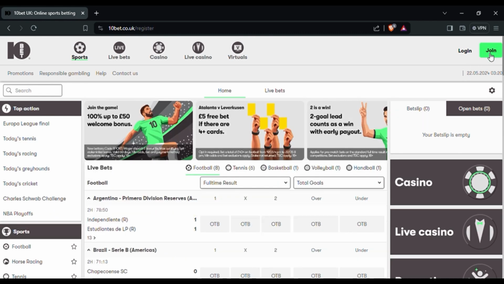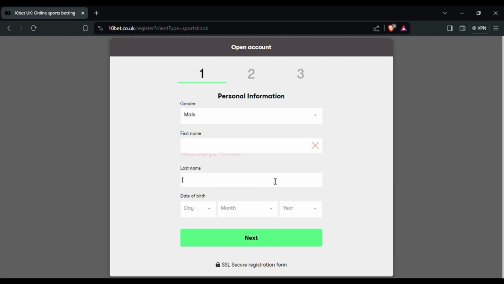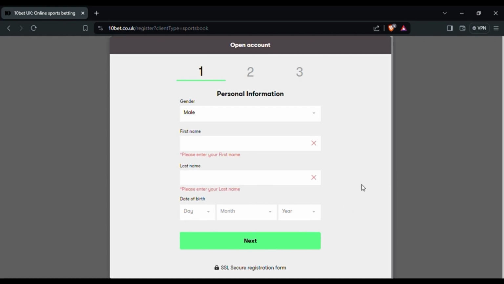Just click on it and you will be redirected to the official registration page of 10-bit, where it is asking us for our gender, our first name, our last name, and our date of birth. Once you complete your credentials, click on next and you need to complete a few more formalities, and finally you'll be able to sign up successfully.